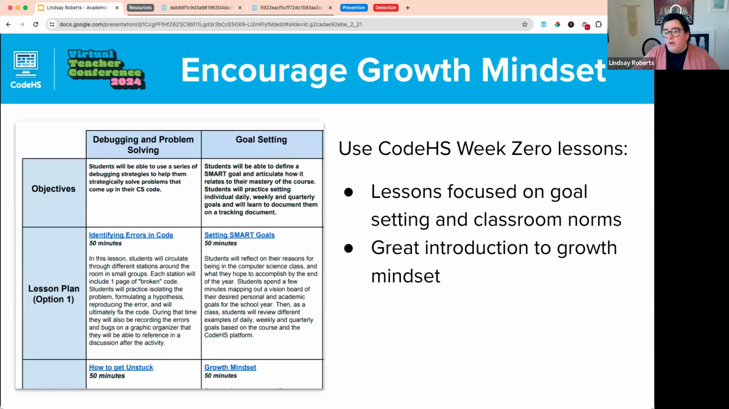We also want to make sure that we are encouraging growth mindset. So again, those thoughts of like, I'm not smart enough, this is too hard, I don't get it, I'm not going to get it, is definitely something we see a lot in computer science, especially if it's a student's first course that has some sort of programming in it.